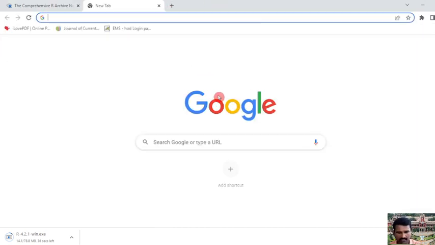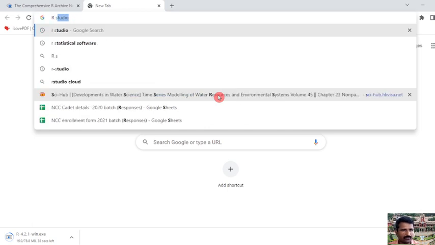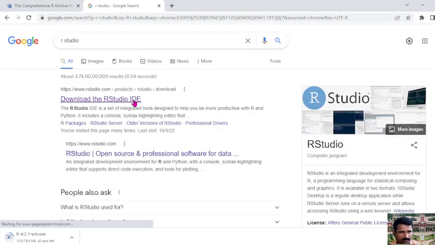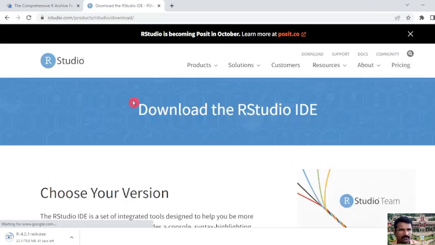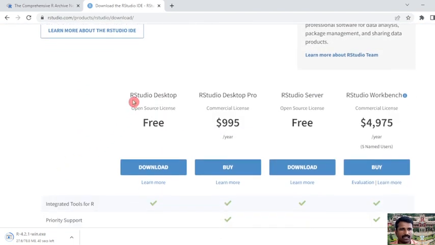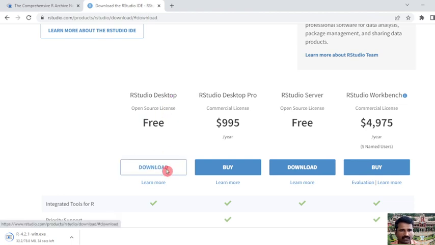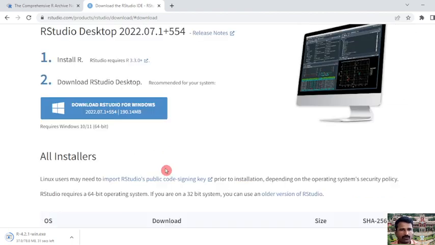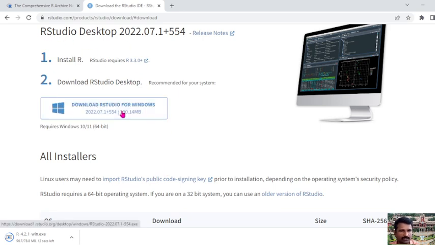Meanwhile, you can search for R Studio. So, you can scroll down, here it is R Studio Desktop open source license, you can just click on download. So, if you have old version of Windows, you have to download the old version of this R Studio. So, this is for Windows 10 and above. So, you can download here.